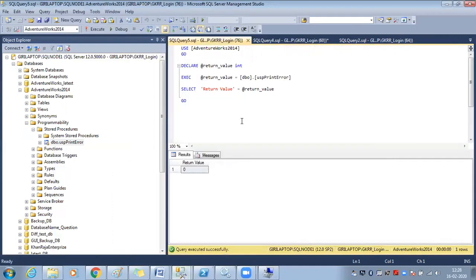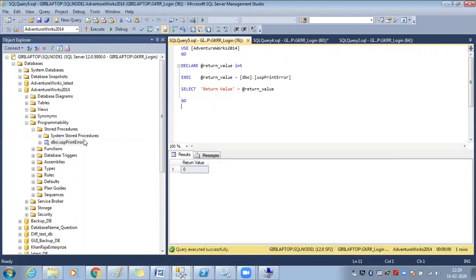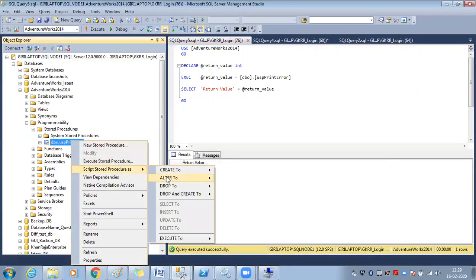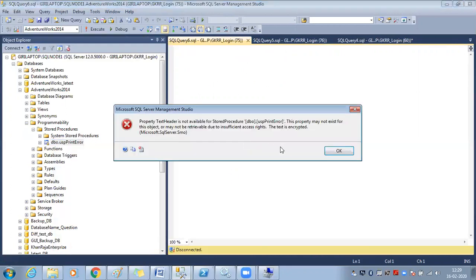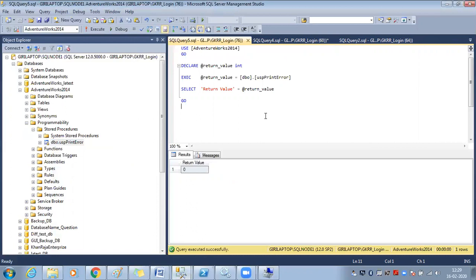It is executed. The stored procedure is executed. Can he modify it? No, because I did not grant him permission. Even altering is not possible. See, permission is denied. This is how we need to provide permissions in our real-time project. Okay.